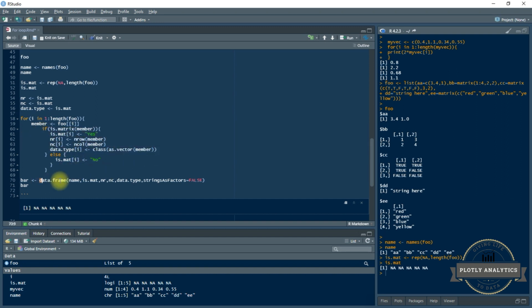In a data frame called bar. But here I am using stringsAsFactors equal to FALSE, which allows me to not transform the string values into factors. They will be used as string values and not as factors. And then I am printing the values of bar to the console. So this is how the for loop looks like.